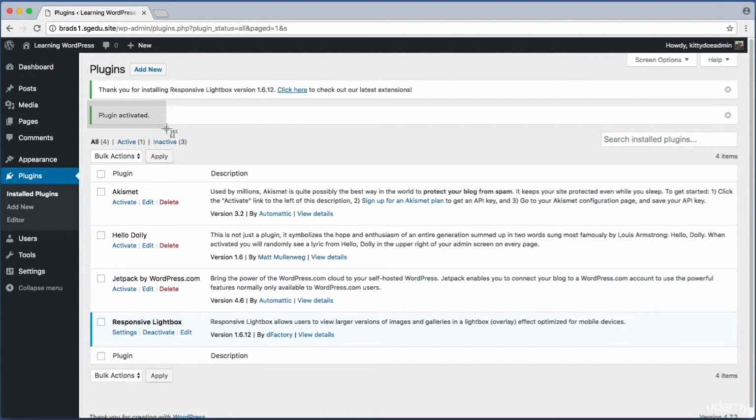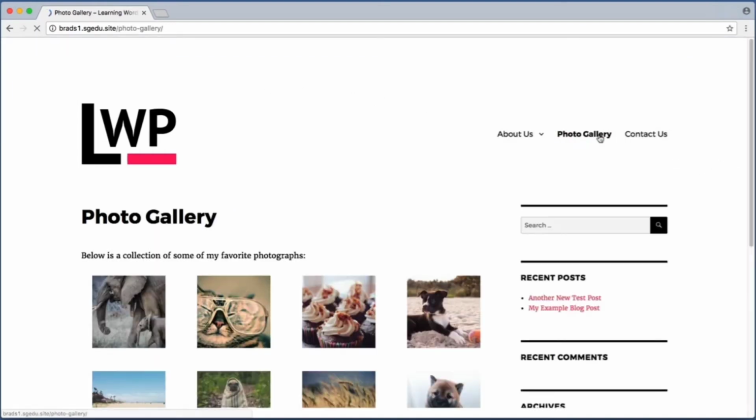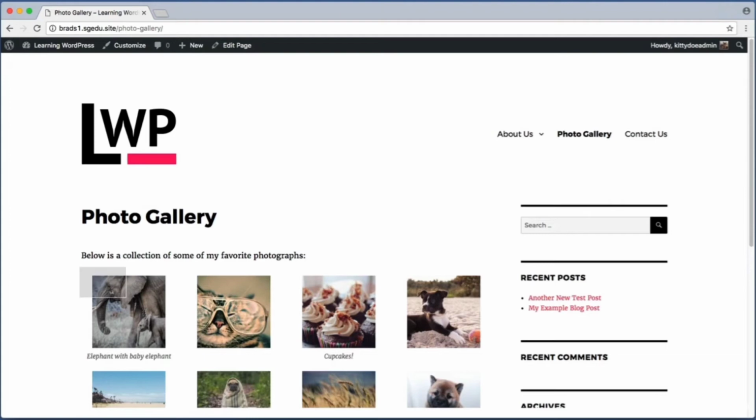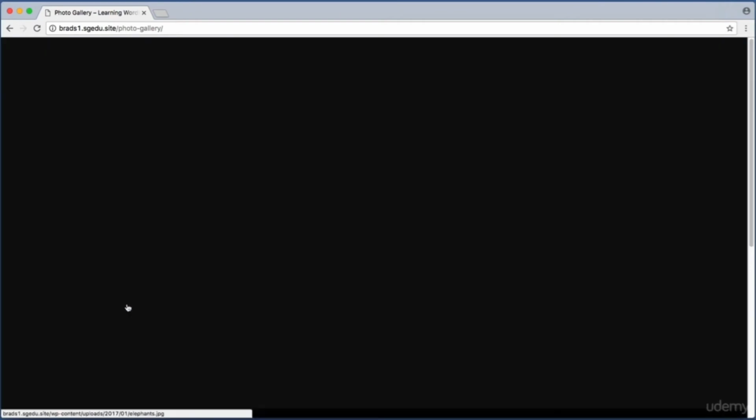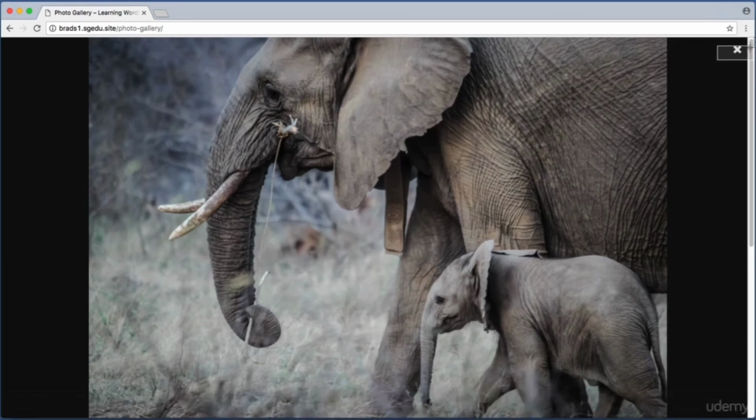Okay, so let's take it for a test drive. If I use this link in my top bar to switch back to my public-facing website, and use my navigation to jump to my photo gallery page, now if I click on the elephant thumbnail here, we can see the large resolution copy of the photo, only now I have this X in the top right corner.